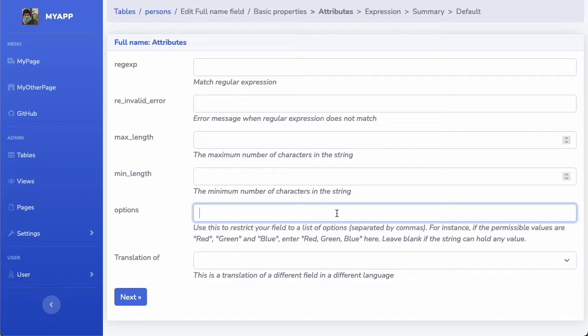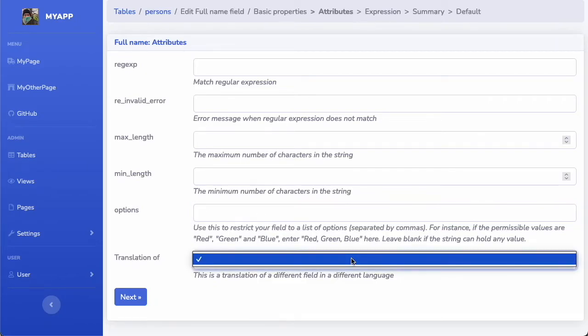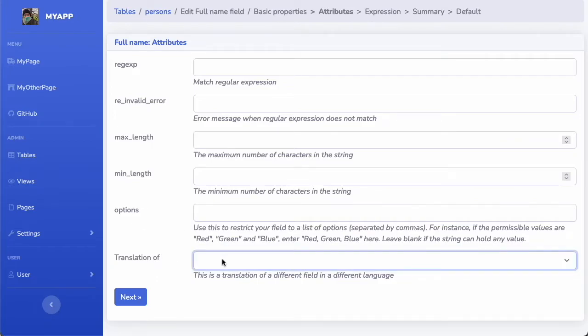So for instance, if I had a traffic light color, I might type in red, yellow, green here. In that case, that means that this string can only have one of these three values. But since this is a full name, I want to leave it open, not restricted to options. You can also use fields to have translations. So you can have one field being a translation of a different field into a specific language. But for the moment, we're not building a multi-language app.